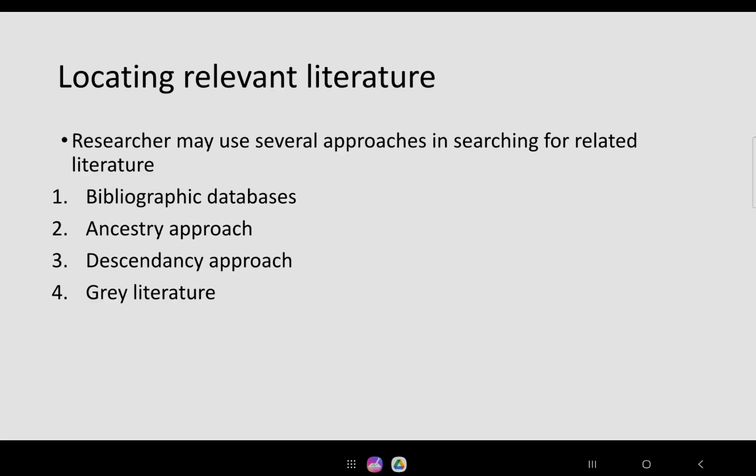Next is the descendancy approach. It is in contrast to the ancestry approach wherein kung kanina kumukuha ka ng review ng references galing sa book na binasa mo, dito naman kukunin mo yung descendancy after that book. Ano ang sumunod? Anong nag-cite sa kanyang books? Okay? So, the descendancy approach, this involves looking at how a particular article or book has been cited in later publications. So, therefore, this will actually help the researcher discover newer studies that have built upon the original works.